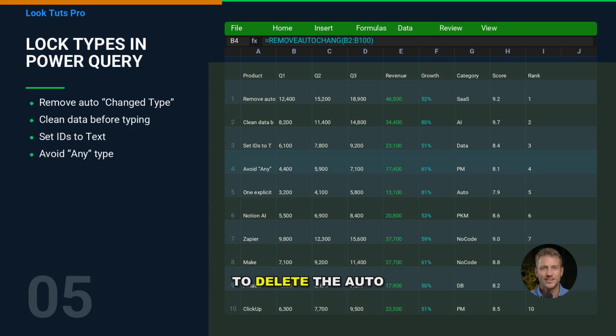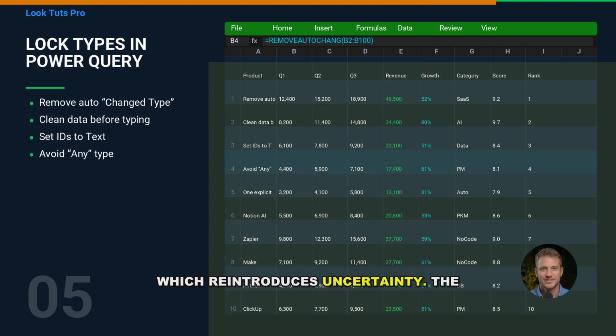One approach is to delete the auto-generated type step and replace it with your own type assignments after you've cleaned the data. For example, trim spaces, replace blanks, and standardize date text before you set the final type. Another approach is to keep the step, but edit it so every column has the correct type, including text for IDs that look numeric. Also, be careful with any type. It can defer typing until load, which reintroduces uncertainty. The goal is simple. Your query should declare in one place what each column is supposed to be. Then refresh becomes repeatable, even when the source data has quirks.